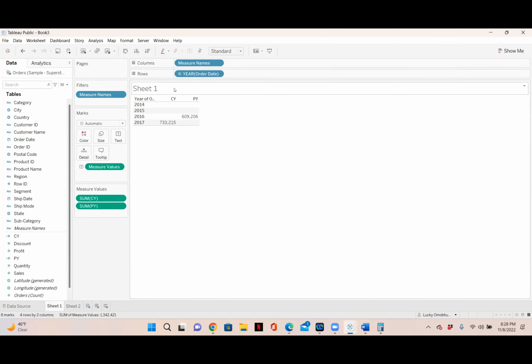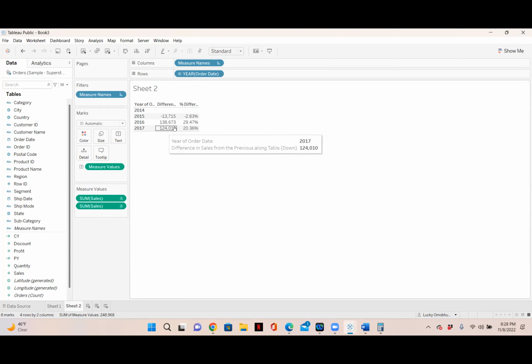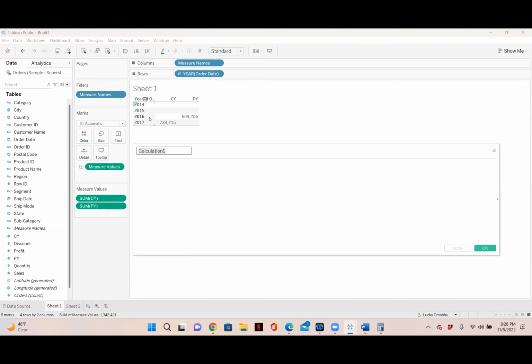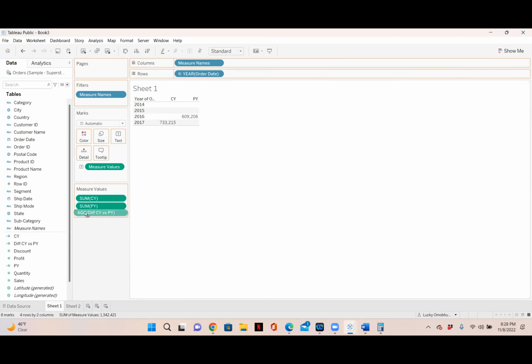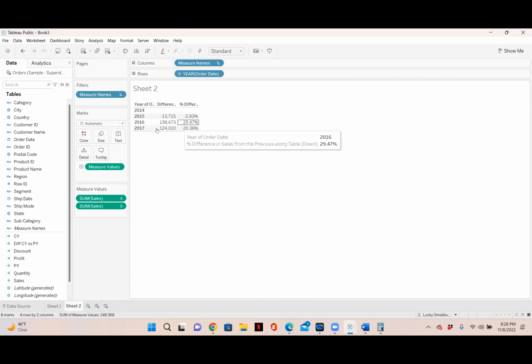You get it? Yes. So now for us to get the variance, which is this 124,010, we have to do what? Write a calculation and say, okay, I can call this diff CY versus PY. And I can just simply put this here and put minus and put this here. And I'll click OK. If I bring this to my view, okay, it's not going to give me this because we have the year. Okay, so we're having 124,010, which is exactly this.